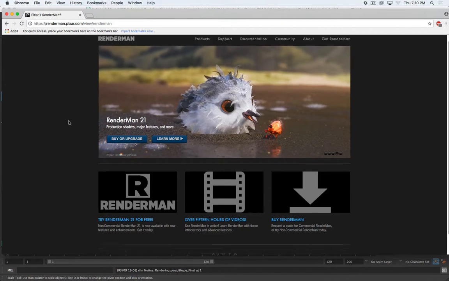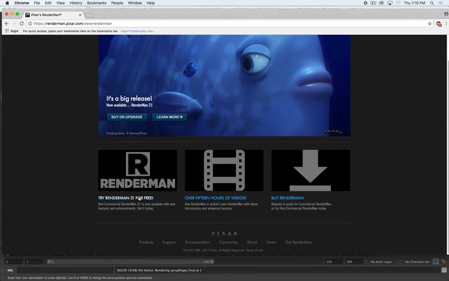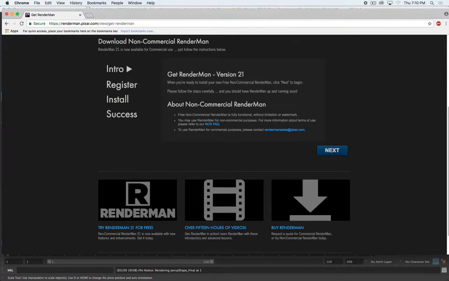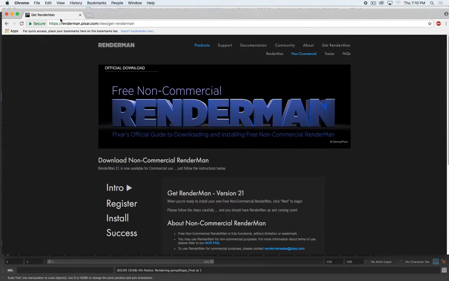To get Renderman, you can try it for free, but there also will be a link to the non-commercial version. So free non-commercial Renderman, you sign up, create an account, you register, and download it and install. It's all a pretty self-explanatory process. It's pretty quick. I seem to recall it being a decent size download, but again, it's free. All you have to do is sign up, and I think it's well worth it.